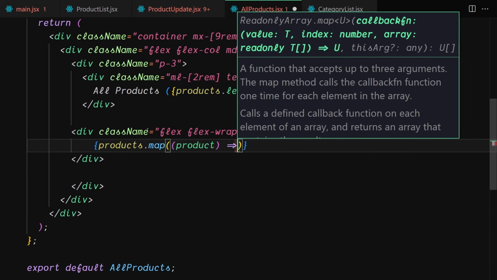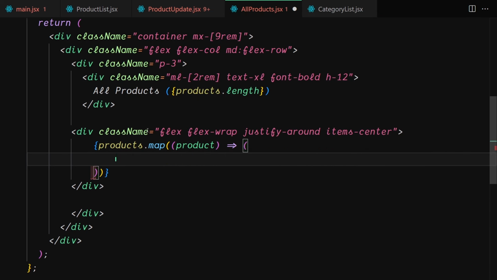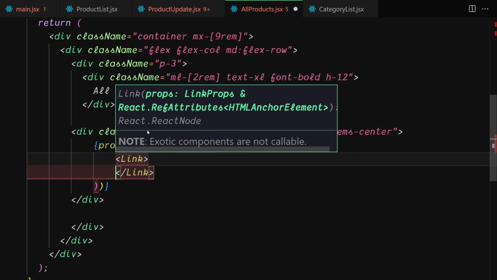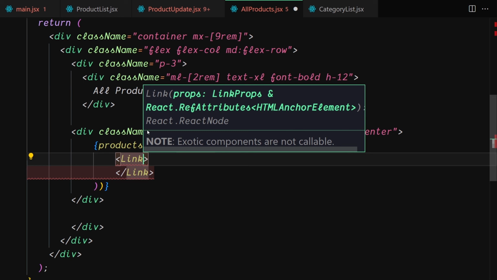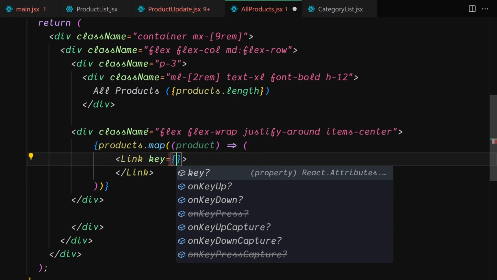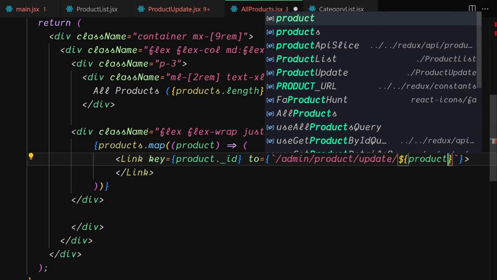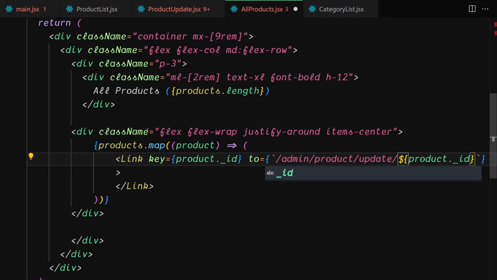And let's go ahead and write our link first of all, so we would be able to go to that specific product. Let's provide a key, because we don't want to get that error in the console. And provide the ID to it, and it will go to the admin, then product, then update, and then it will go to the product and then the ID right here. Let's just go back.